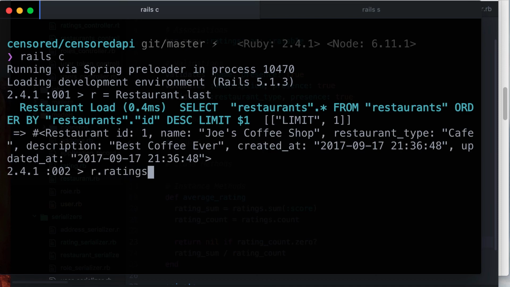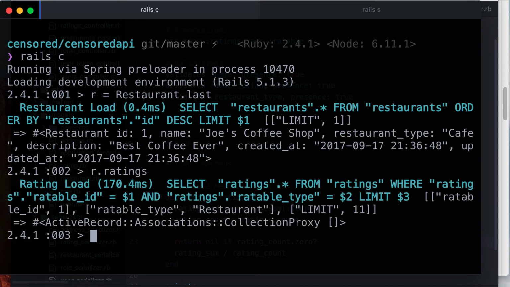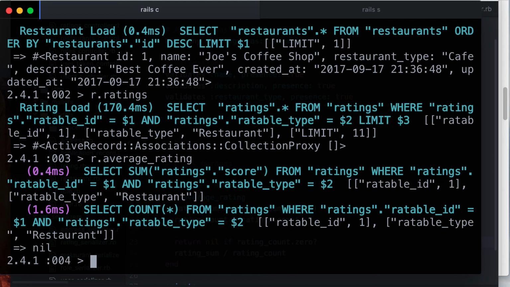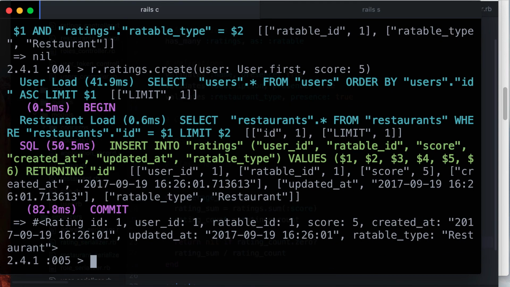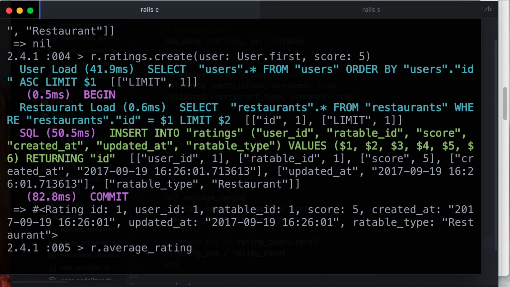Now notice that on this restaurant we don't have any ratings yet. So if our function works as expected, we can run average rating on this restaurant and receive a nil, which we do. Let's go ahead and test out the rest of our functionality by adding a rating to this restaurant. Do ratings, create. Let's give it a 5. Okay, now if we run our average rating again, we should receive a 5.